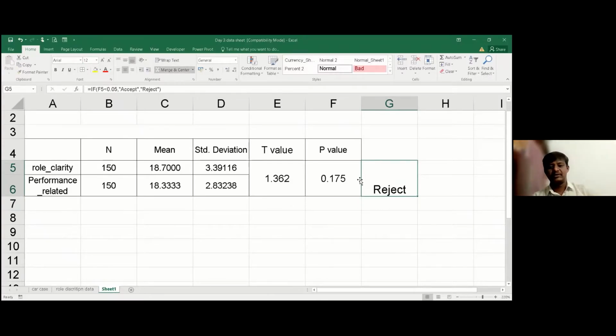Now the p-value, whatever we got, is 0.175. So 0.175 is higher than 0.05. So the conclusion we can come to here is, since the p-value is greater than 0.05, we are rejecting the null hypothesis. So we are coming to a conclusion that there is a difference in the mean value of role clarity and performance related variable.